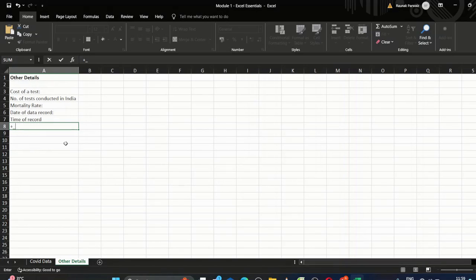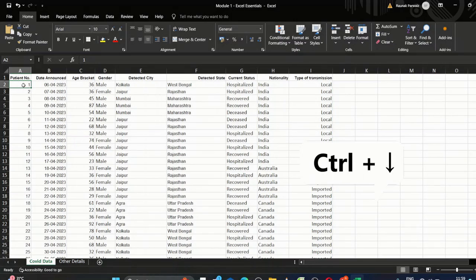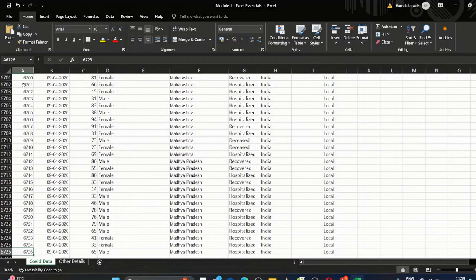So let's come to our COVID data worksheet. Before that, let's delete this. Okay, let's go to the COVID data worksheet. So this is our row, this is our column. If I want to go to the bottom of this column, then I need to press Ctrl then the down arrow key. You can see we reached our last bottom data, which is 6725.